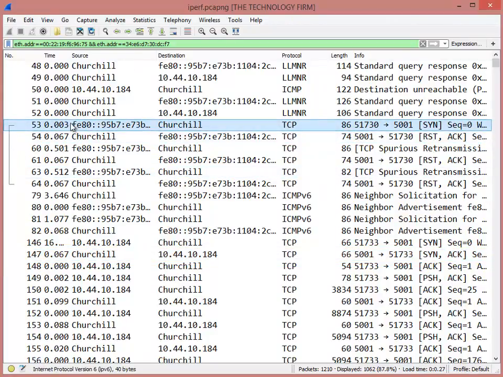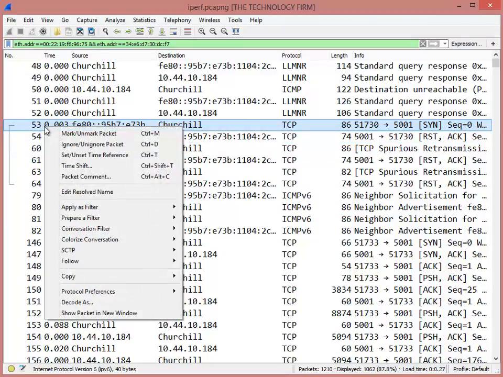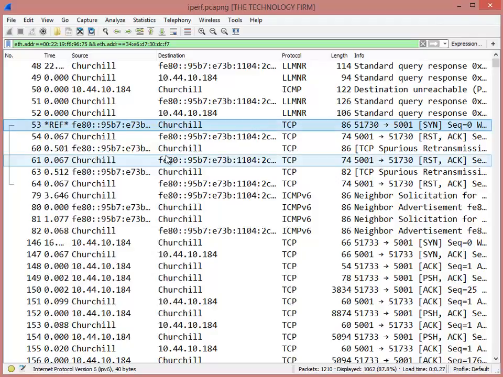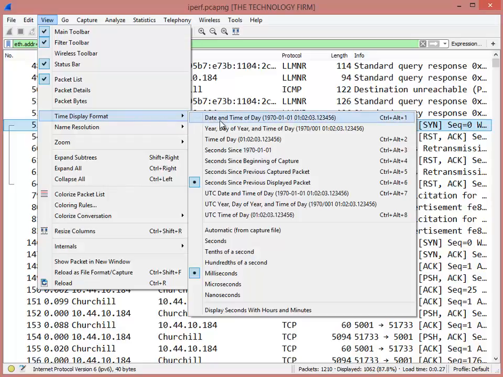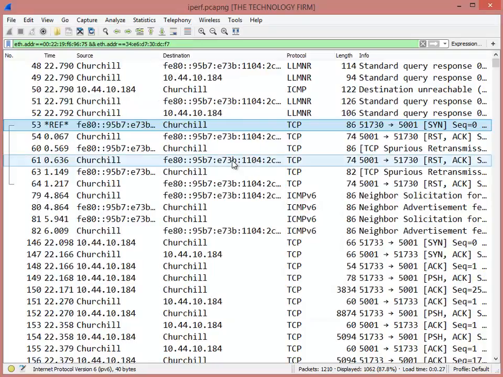Here's the first SYN, and we want to find out how long that took. So the easiest way to do that, right click, and you probably want to mark the packet, and that's one way to do it, or you can set a time reference, which is what I'm going to show you right now. And there's my reference. Now I'm going to go to view, time display format, and what I want to do is seconds since beginning of capture, and you'll see it's 22 seconds, and then there's my reference, right?